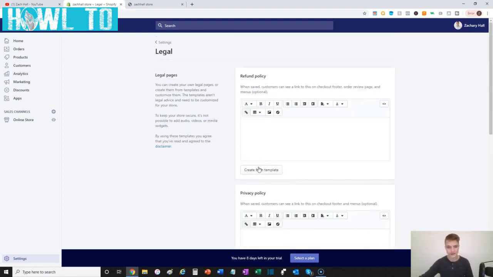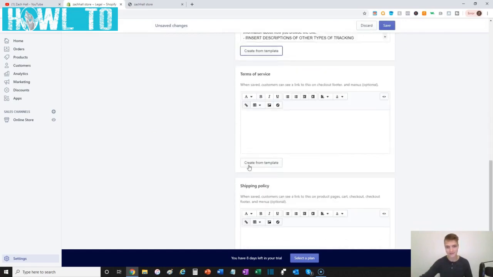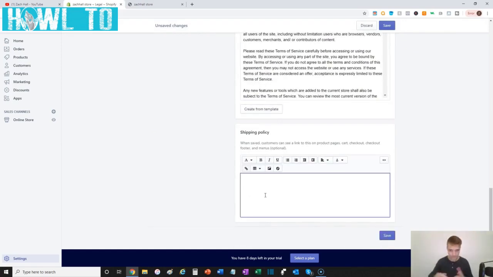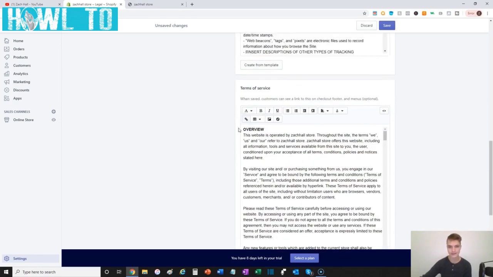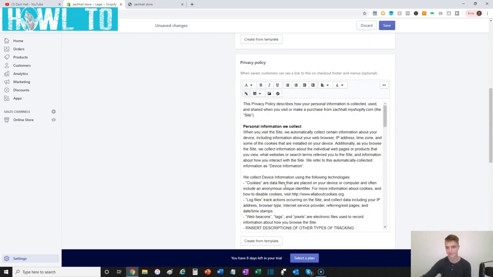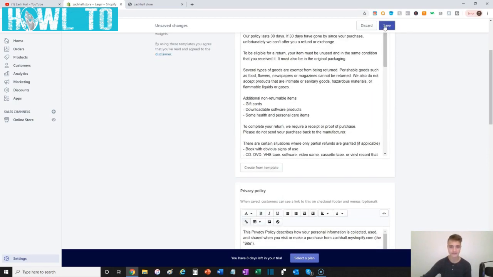All we have to do within here is create it from a template. Same thing here, just create it from a template. And then for the shipping policy, based on whatever your shipping policy is, you would paste that in there. I have a shipping policy available, I think, in another video. There's a couple things within here that you'd have to change, like your address or phone number. Just go through, read, and change what needs to be changed. And then, yeah, you would save it.